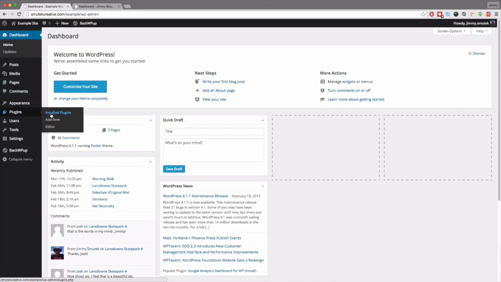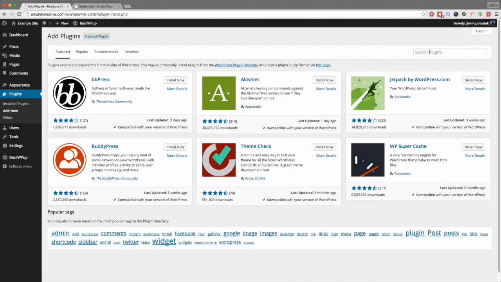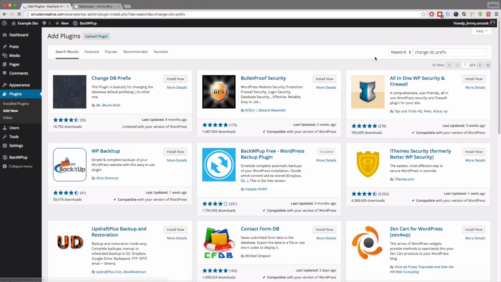We're going to go to plugins, add new, and we're going to install a plugin. The name of that plugin is Change DB Prefix, and it's DB as in database. So enter that into the search field and hit enter. The first result should be this Change DB Prefix by Miss Bhumi Shah. So we're going to go ahead and install that plugin.